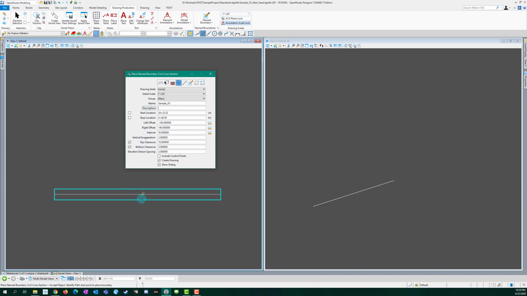And I'm just looking at some of the stations here, so we'll do a start station of 30. And we only want to drop one name boundary, so we're just going to stop at the same location. All of this stuff is already set up for you for a typical cross-section sheet, so -140, 40. Interval doesn't really apply here because we're only placing one.